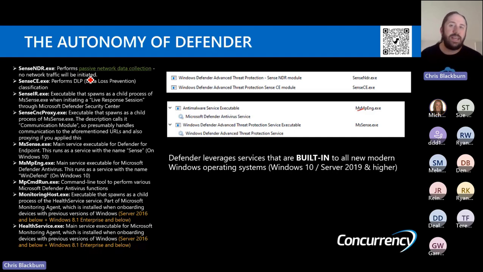You also have Sense CE, which we'll talk about in a little bit too, that also fuels a lot of the data loss protection classification. The Sense IR, you might see that every now and then, but that is part of the automated response. So that does those live response sessions. You'll see those if those are initiated. If it sees a threat on a machine, the automated investigation, you might see that executable pop up as well.